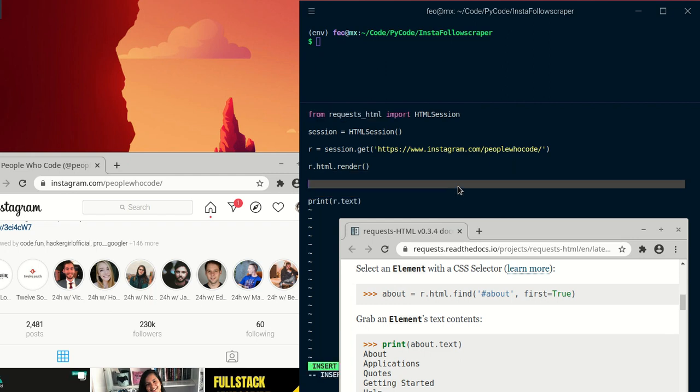Before the print statement, we're going to write, we'll call it profile info equal to r.html.find, and here we are giving the class G47sy, and let's just print the profile info.